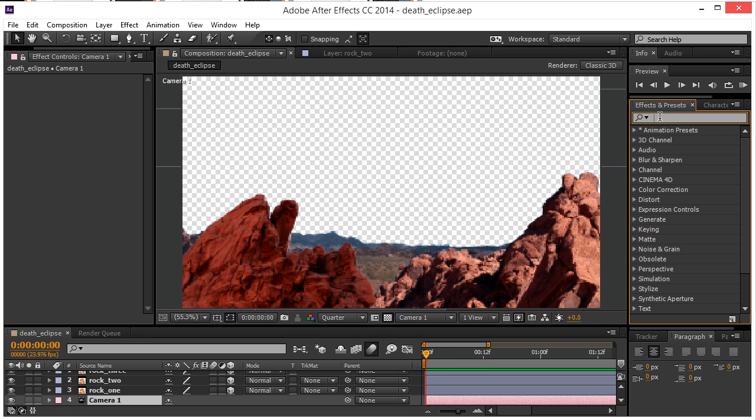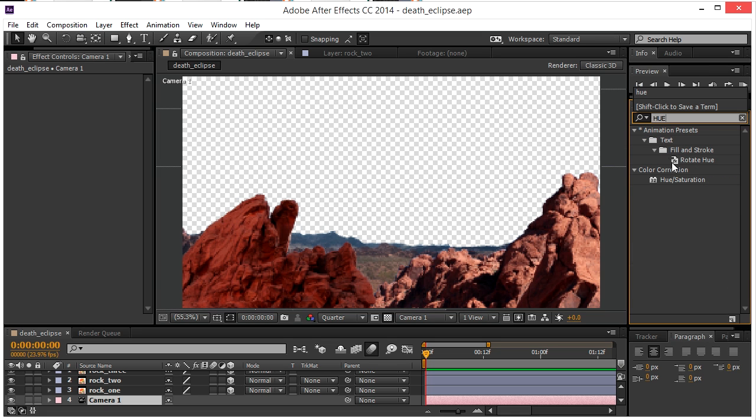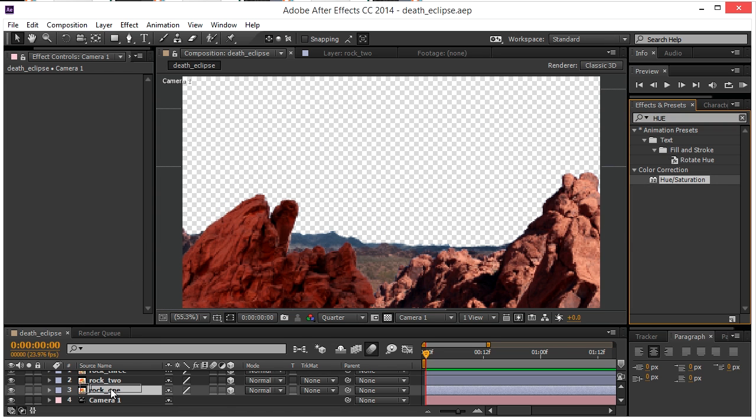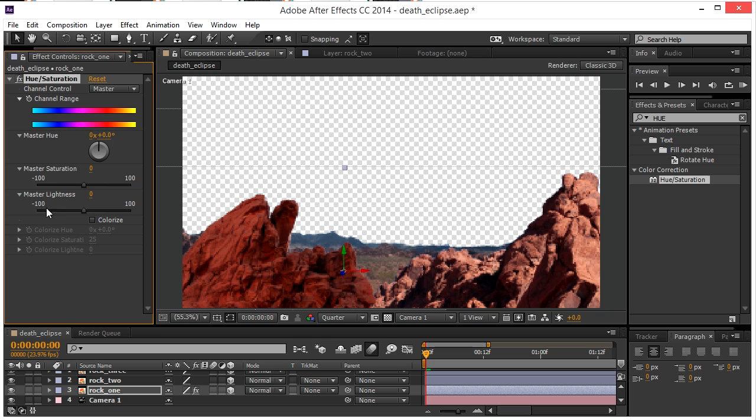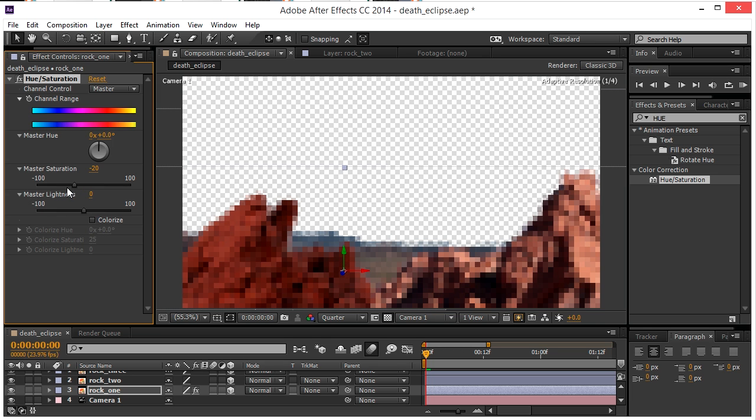Right now we'll try to color correct this a little bit, so we'll type in hue in the effect and presets. We'll drop it on Rawk 1. And we want to go to master saturation, and we want to desaturate the image since it's at night.